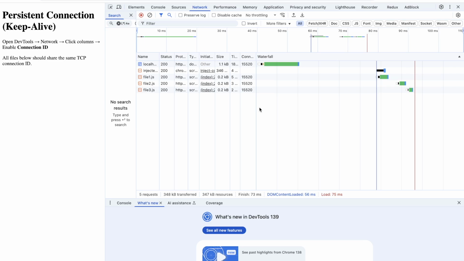As you can see, now the requests are being made one after another, right? The waterfall has changed. Earlier these three green lines were in parallel to each other, right? Now they are one after another. As the requests are being made one after another, the connection ID is the same for all of them, because they are all using the same connection, which is not getting dropped.